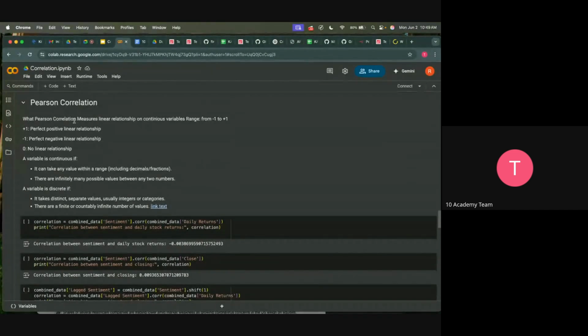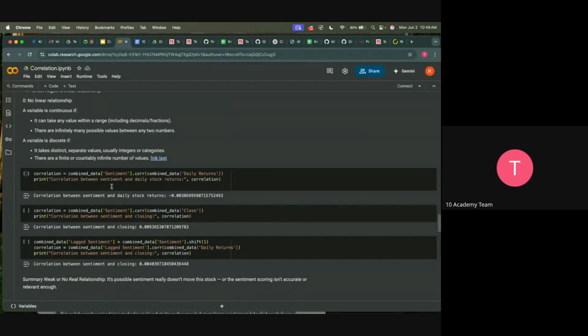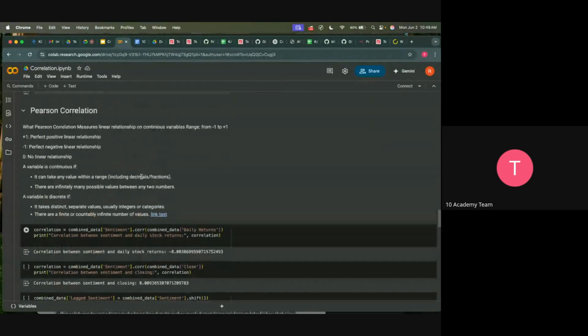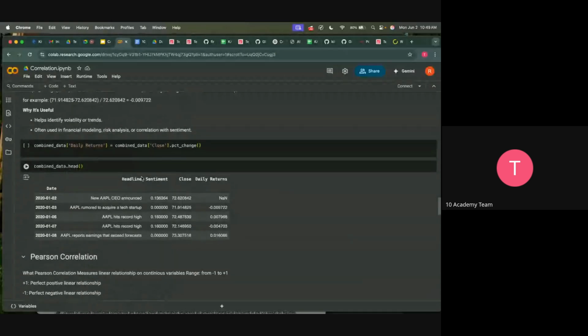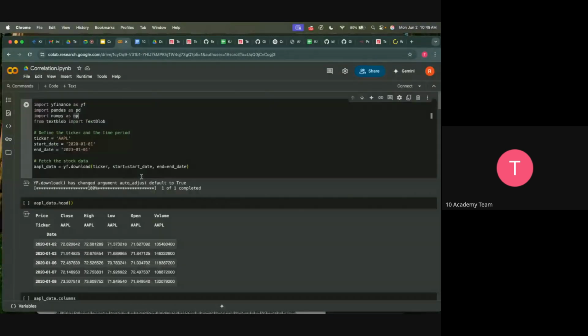The first one is the Pearson correlation, which I call with corr. I think I have imported it somewhere.